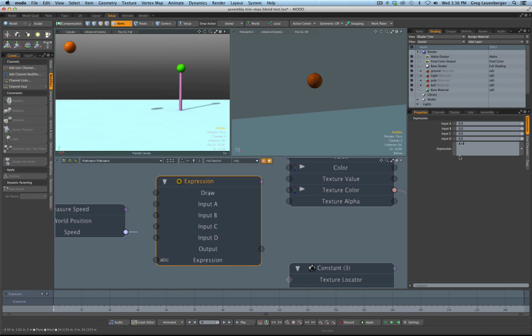So it's actually pretty easy. These are variables that we can use. We can either type numbers into the slots, or we can plug in channels to drive those variables to get values that way. And here in this little window, we type in our expression, or in this sample expression, it comes with A plus B. So if we say A is 5 and B is 2, guess what that's going to give us?